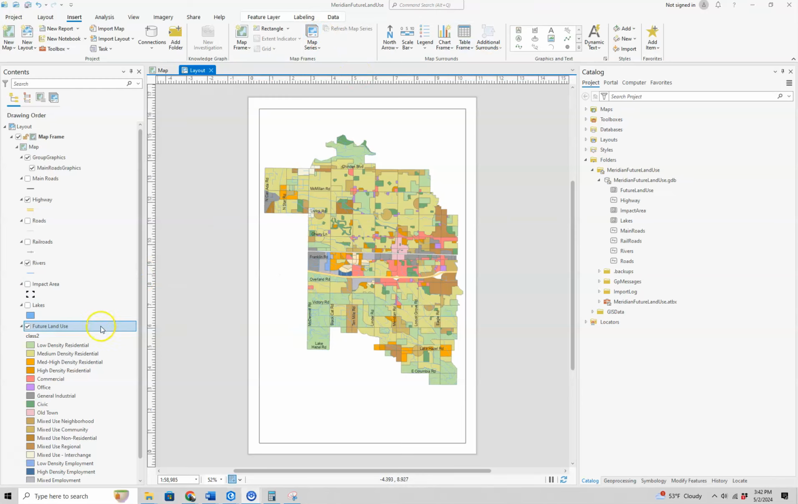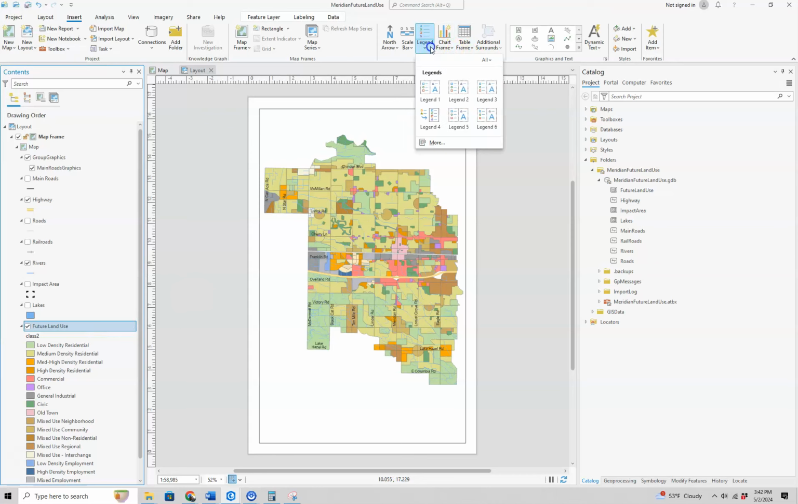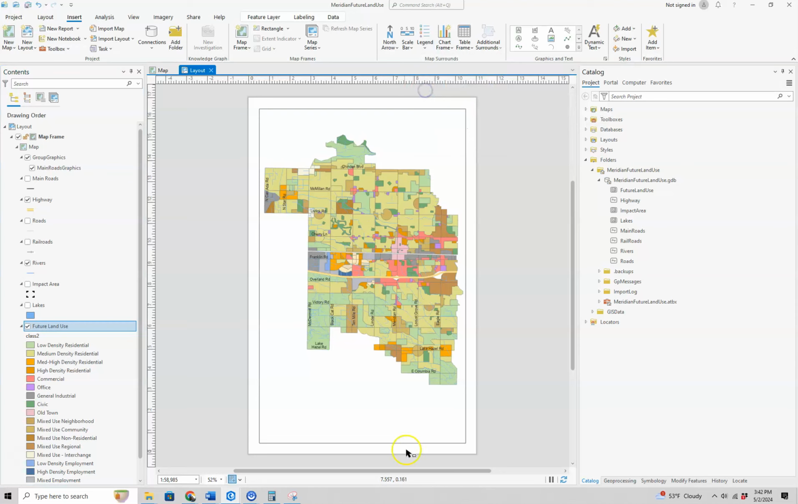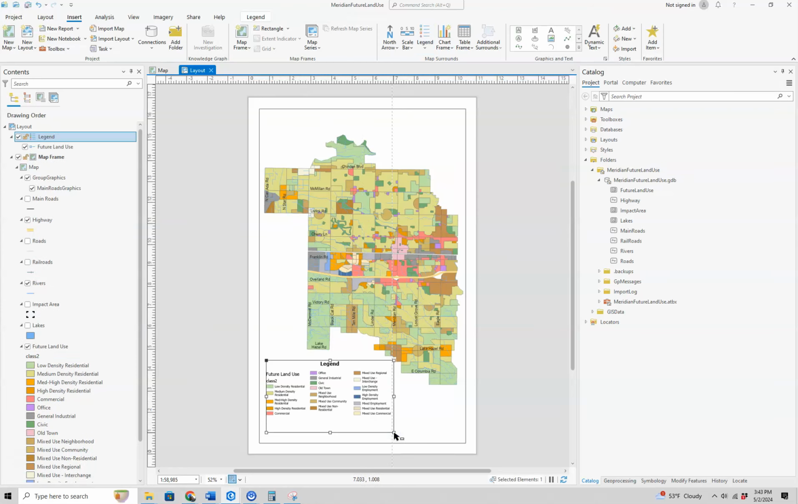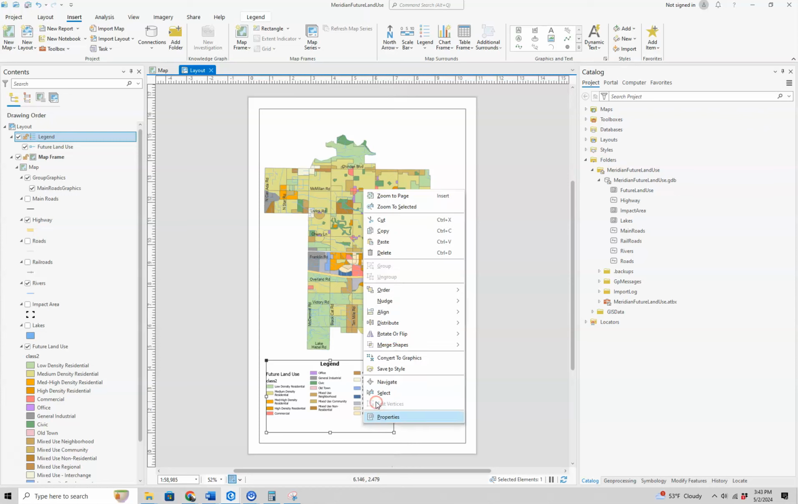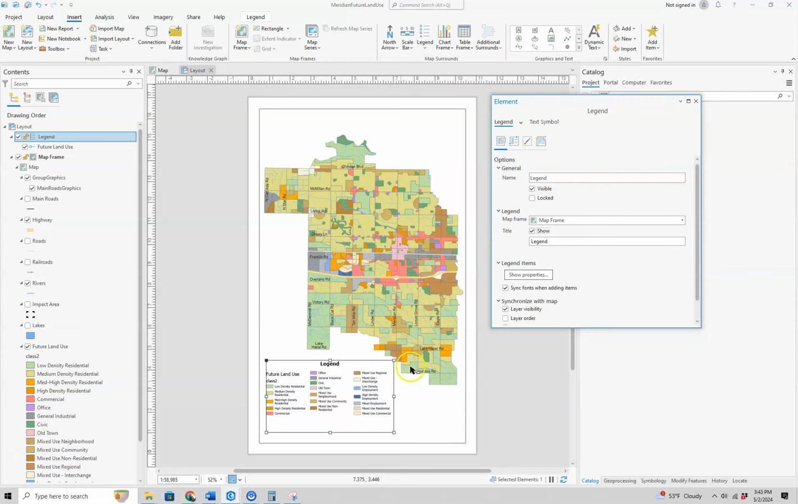So to do that, let's highlight future. We don't need to have it selected. We just need to have it highlighted like that for future land use. We can go into legend. We can just pick a legend. Pick one. They vary. And we can just kind of draw it in there. So now we have our legend, but then we can also go to properties here and we can edit it.